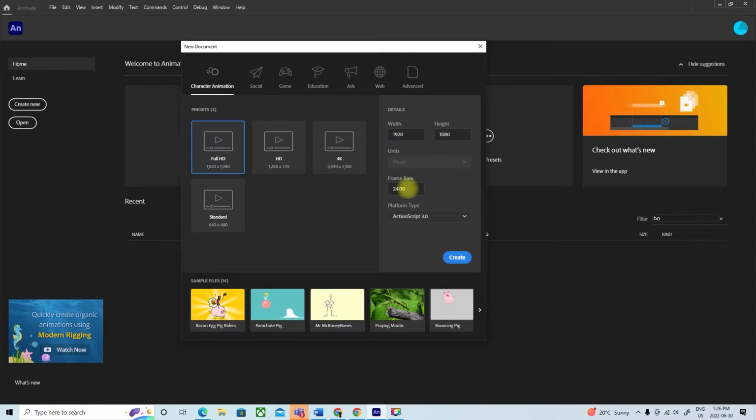You can always adjust these frame rates. You can adjust this frame rate to 30 frames per second. You can adjust it here, or you can adjust it after you've created a document. There's room to edit your frame rates. And also you can always adjust these details.